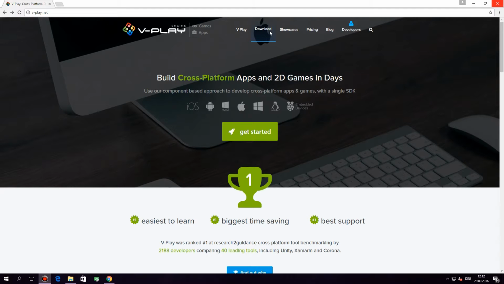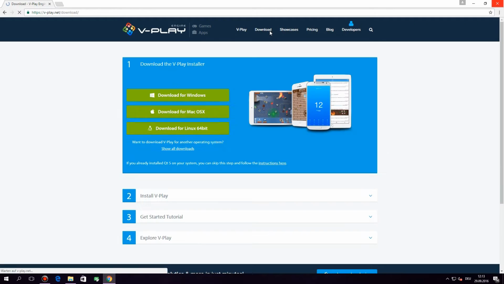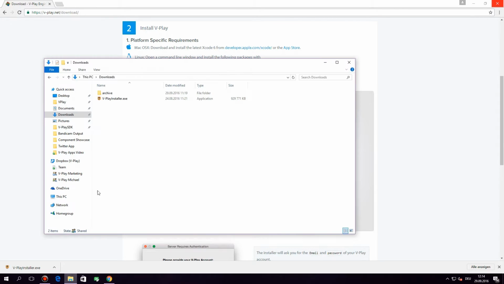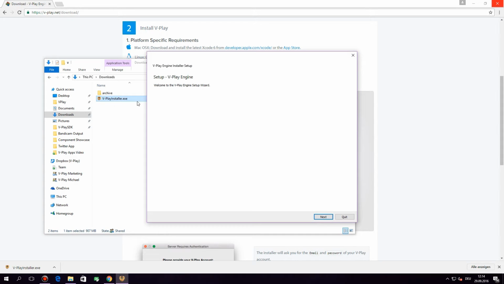Once you've signed up for vPlay, you can get the vPlay SDK for free. Visit vplay.net and check out the download page. Select the correct installer for your operating system and your download will begin. When your vPlay installer is finished downloading, navigate to your Downloads folder to find the installer and then double-click on the application to begin the installation process.